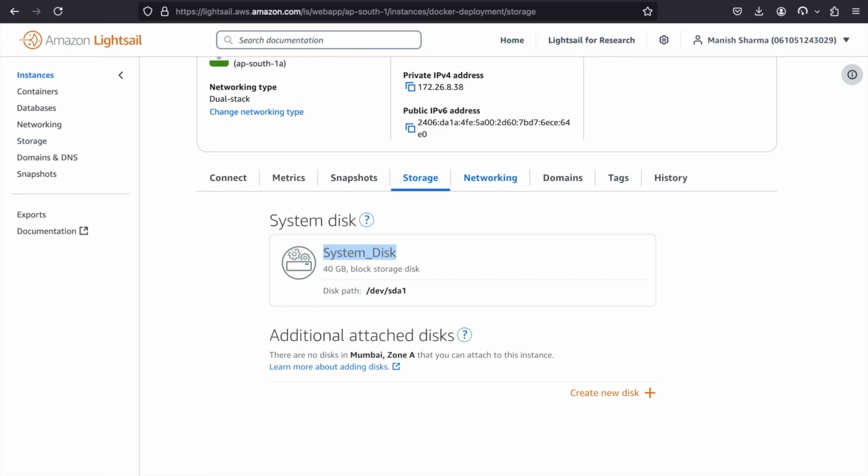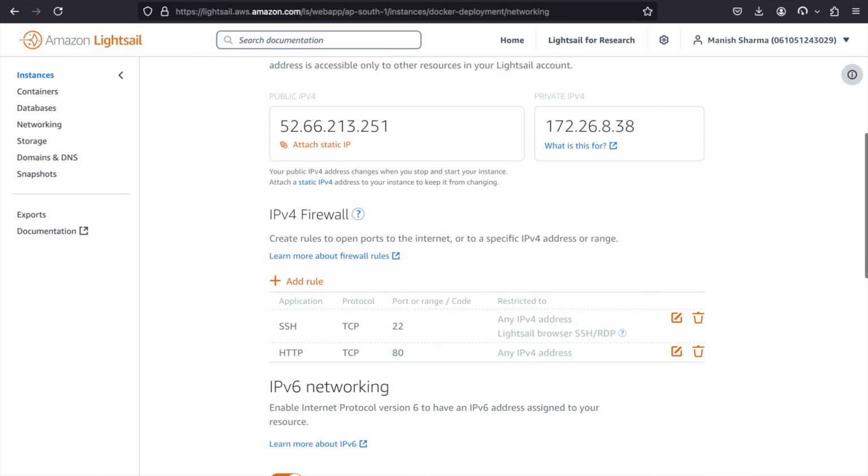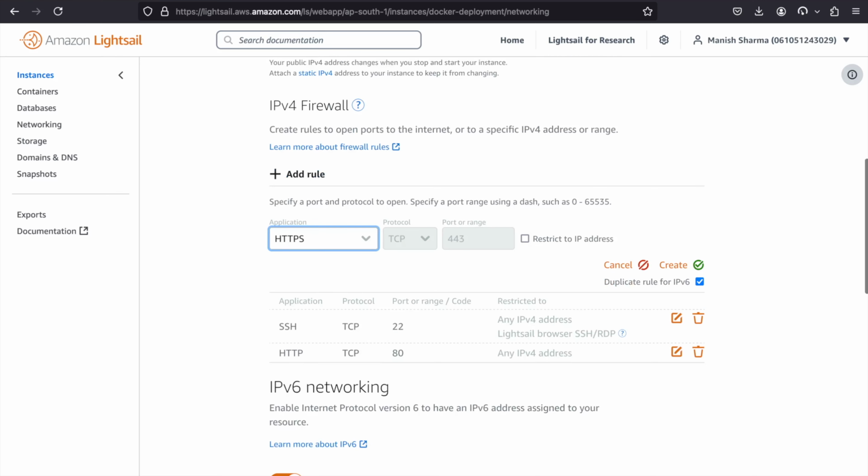Coming to the networking, that is a part where we have to change. We have this IPv4 address available to us, or you can create a static IP and attach it. Currently we have only two rules, SSH port 22 and HTTP port 80. Now we have to add another rule, HTTPS, which will be port 443.